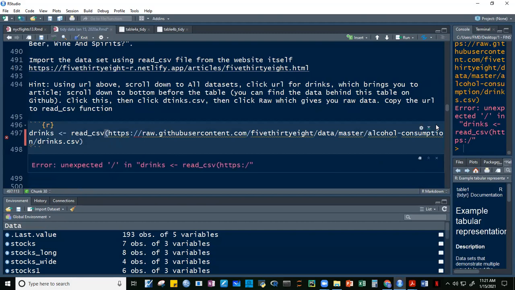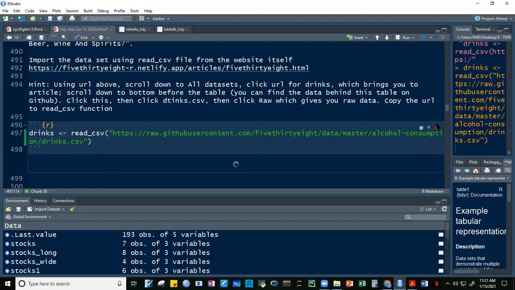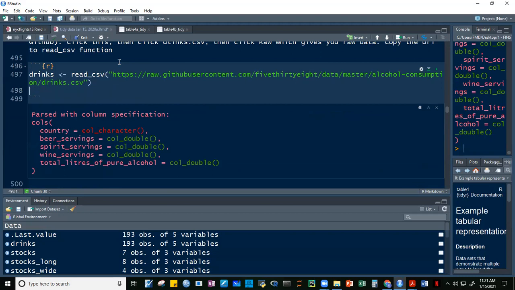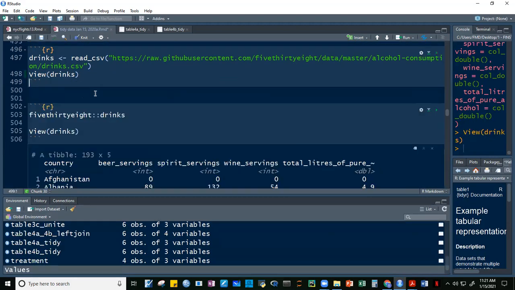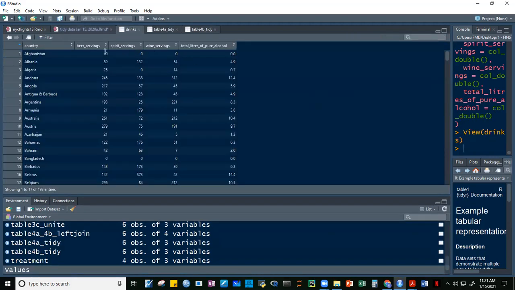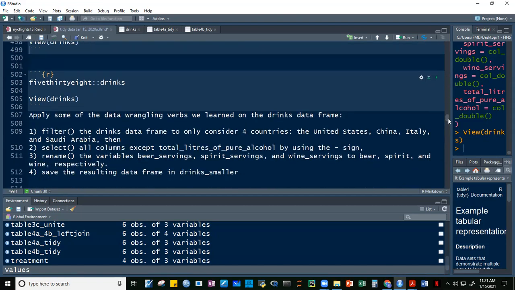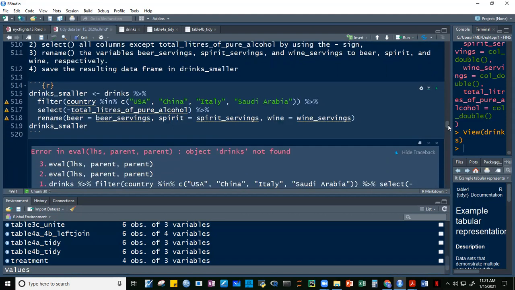Run natin. Oops, bakit? Sorry. Dapat may quotes, no? Sorry. Okay, so this is the correct one already. Run. Okay. So, i-view nga natin. View. Drinks. There. Okay, may drinks na, ha? May drinks na. Okay, so this is just one last example na for pivot for TidyR.